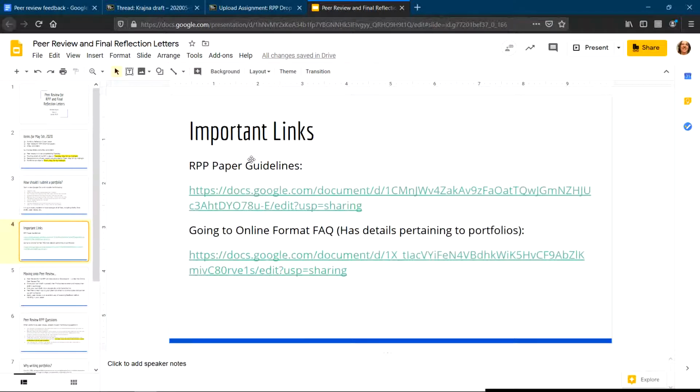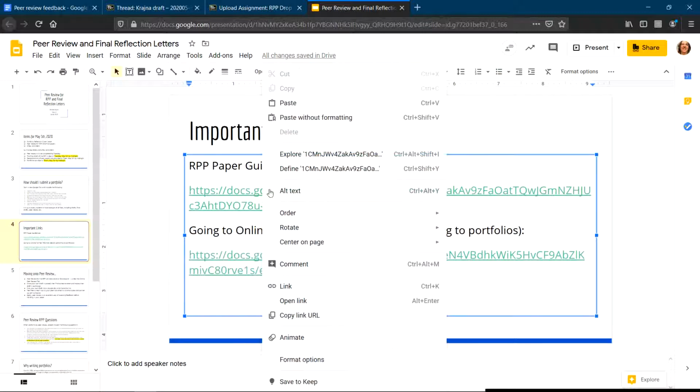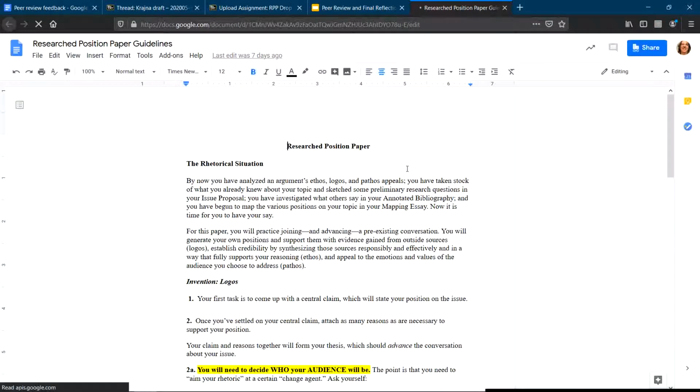And again, if you need the RPP paper guidelines, they can be found right here. And here are the guidelines.